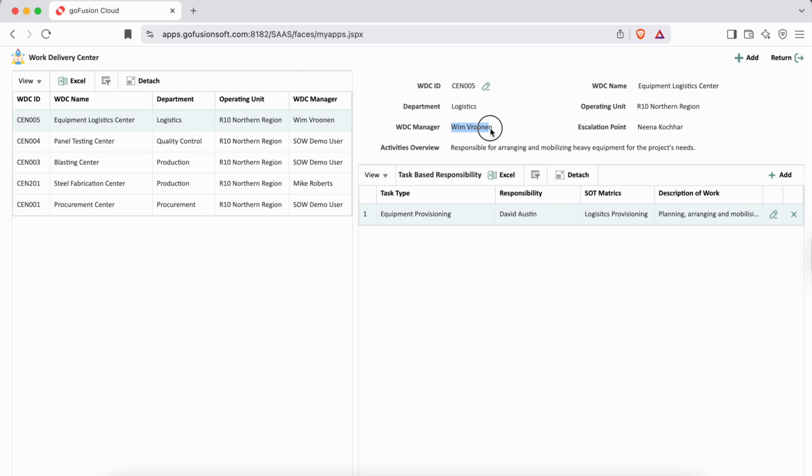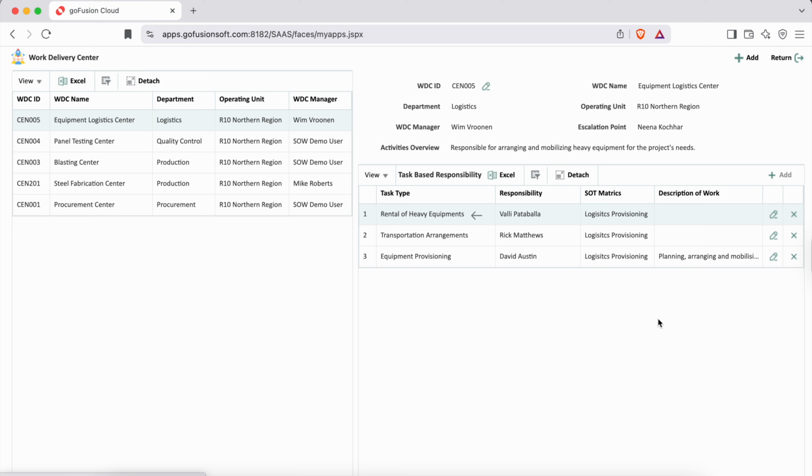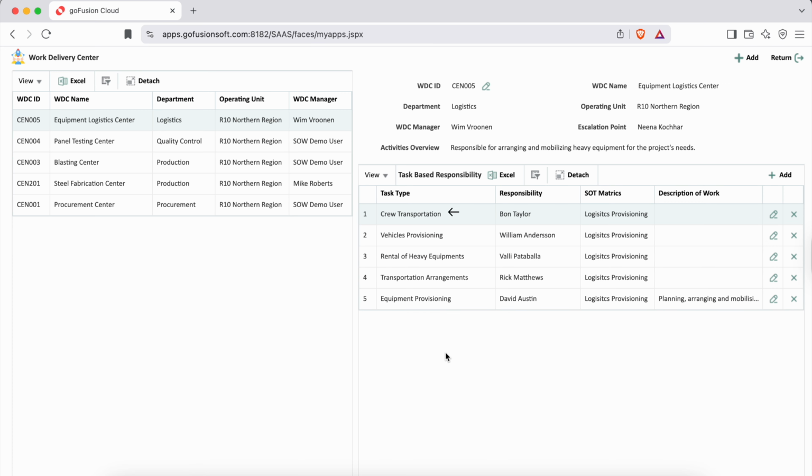by the WDC manager. We now create additional task types such as transportation arrangements, rental of heavy equipment, vehicle provisioning, and crew transportation, and assign responsibilities to designated managers. With this, our new Work Delivery Center, Equipment Logistics Center, is fully configured. It is now responsible for handling the defined categories of tasks and will automatically receive requests originating from projects, work orders, or plans that require logistics support.